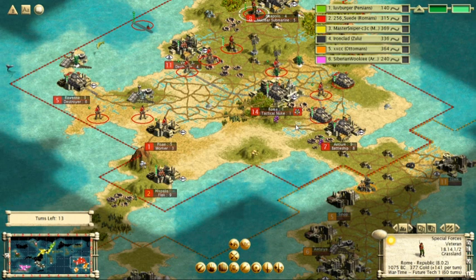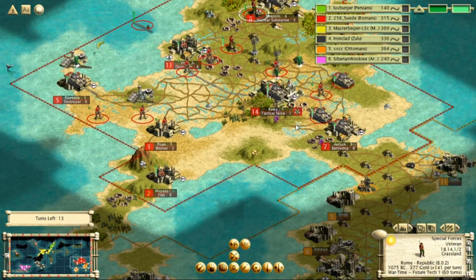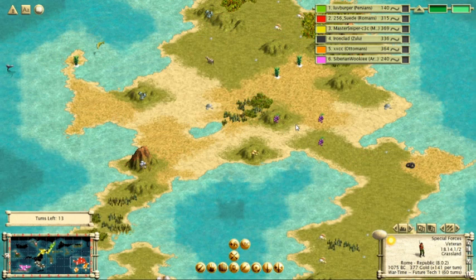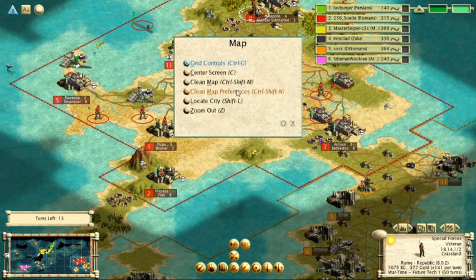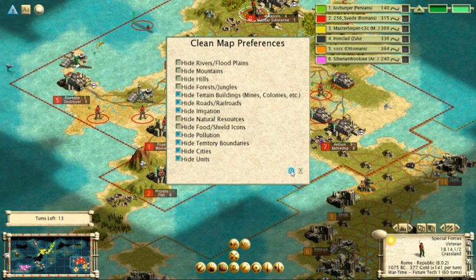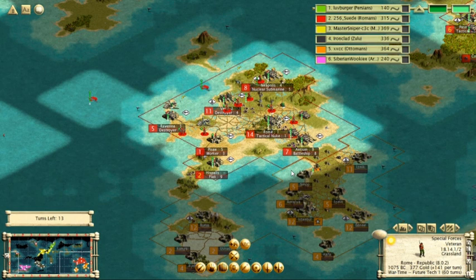All right, so just some last things. These ones come up in multiplayer games a lot, so we'll just get them out of the way. So this is actually the most asked question for my channel. How do you do this? Control-Shift-M. If you go up to here, you can actually change the preferences, like you can clear different things off the map. This lets you see what's under the cities. Z zooms you out. This is useful when you have a lot of bombers.